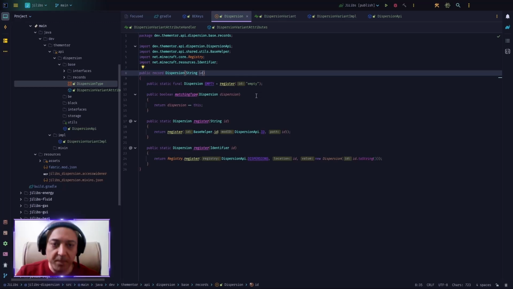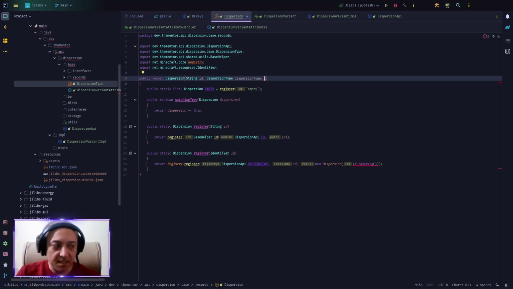However, for the time being, I will add on top of this. So I want the dispersion type, and we call it dispersion type. Then we have a double as viscosity, a double for density, a double for stability, and then a double for heat. However, I get this heat and I will move it before the rest.